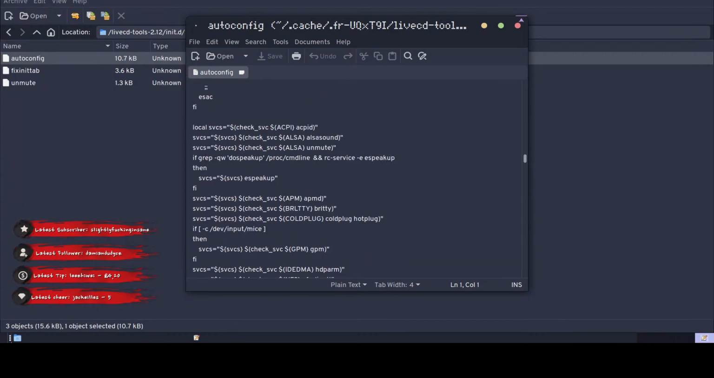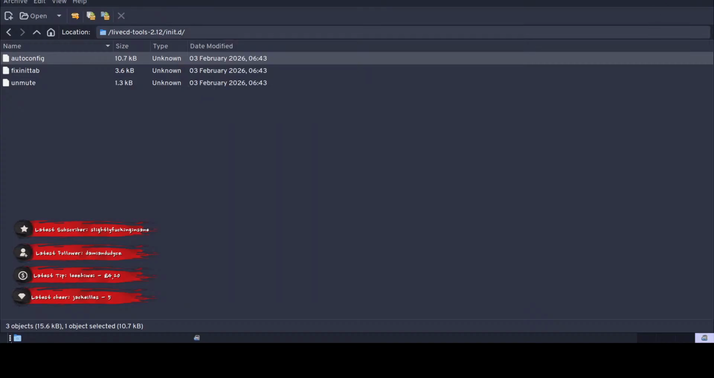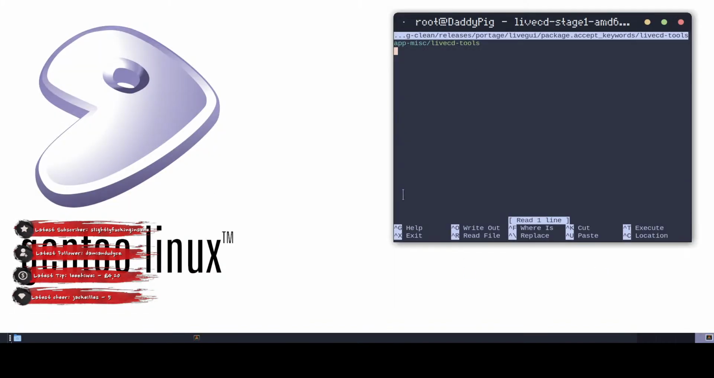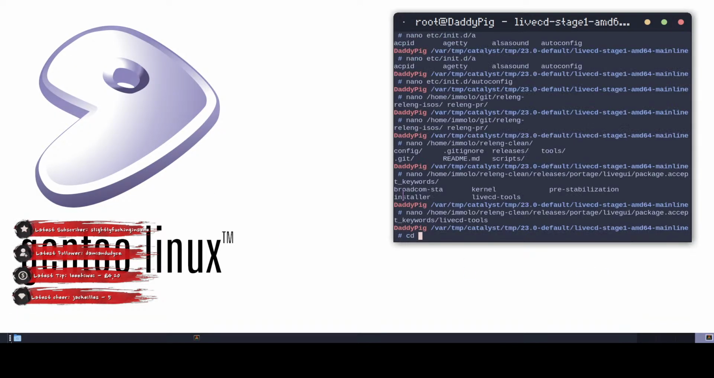Right, so that's working. So what we need to do is force that to work. Right, so let's try. Right, let's try this. Hopefully that works. So just be very careful.